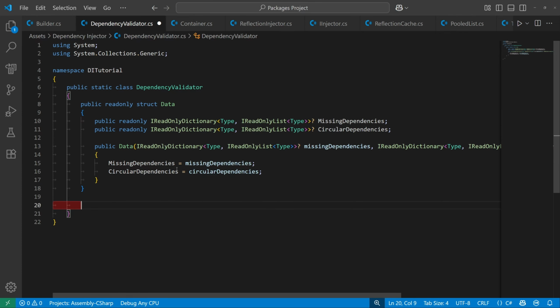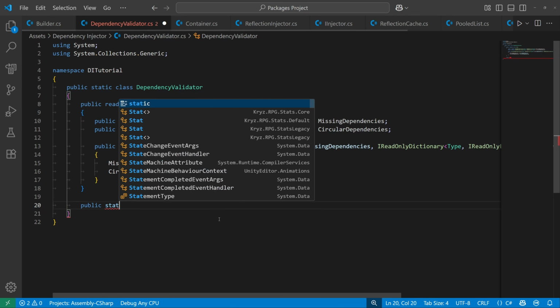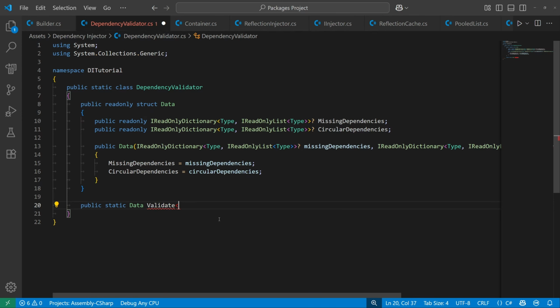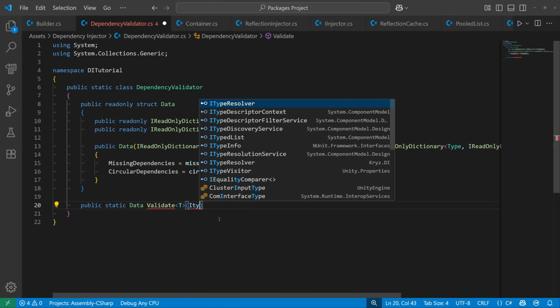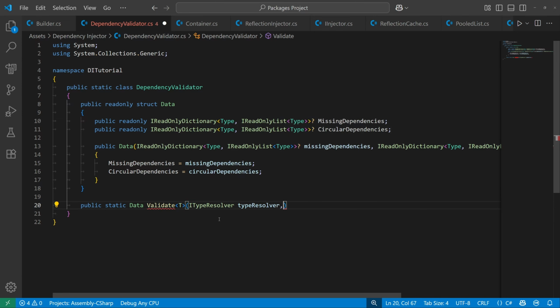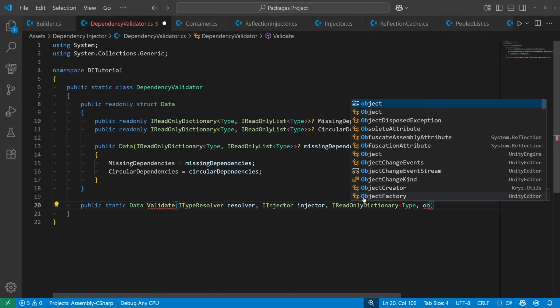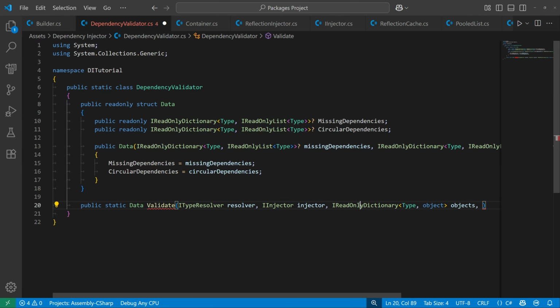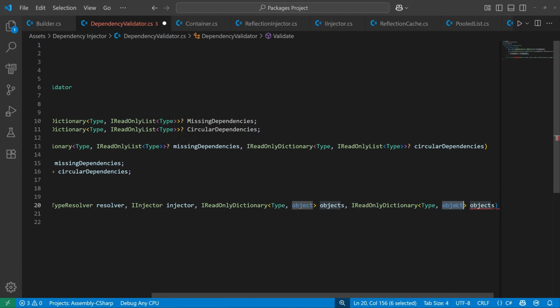So now we have the structure of the data that we need to return here. And this validator is going to do one main thing that we will simply call validate. Surprise, surprise. This will need a type resolver. Let's just simply call it resolver. It is going to need an injector and two read-only dictionaries. One for objects and another for registrations.